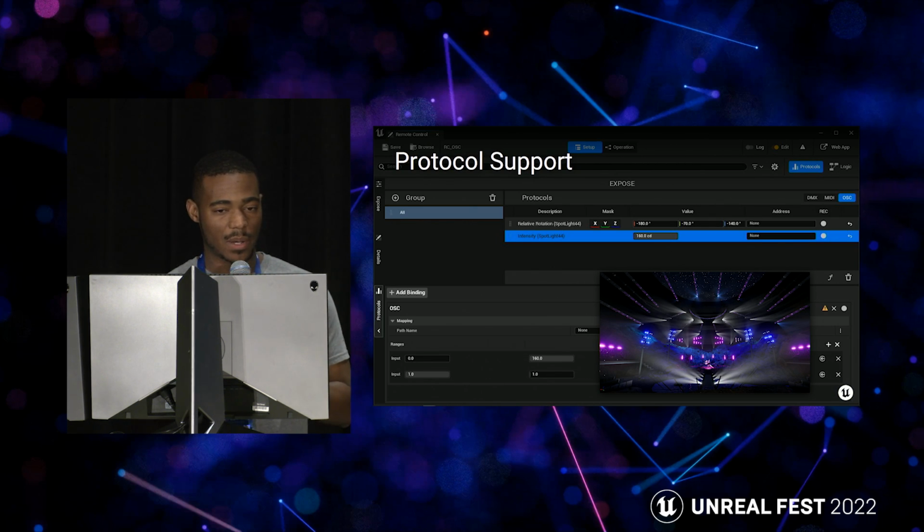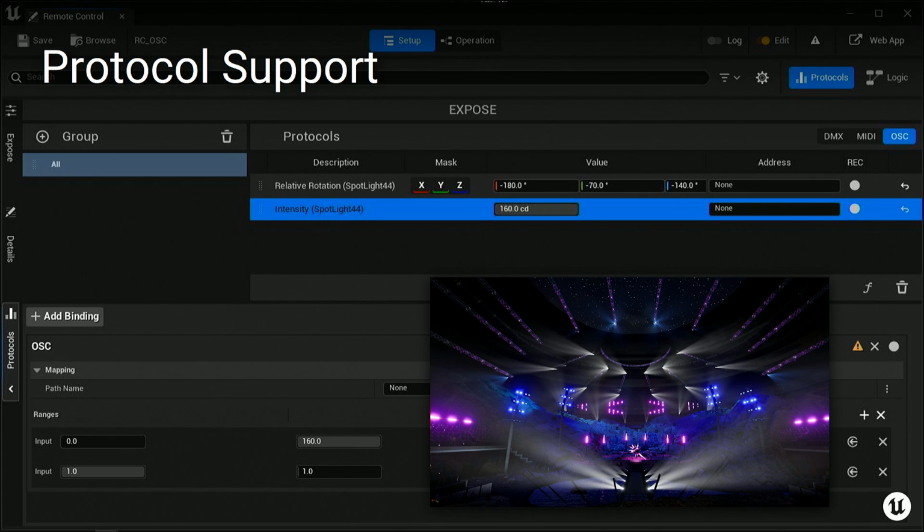So next, I wanted to talk about protocol support. So if you had peripherals and hardware devices like MIDI keyboards and DMX lights, remote control makes it very easy for you to bind those objects and control them inside of UE. So you can see there, it's just a quick frame of the DMX sample. And on the left side, you can see that I'm binding an OSC property.